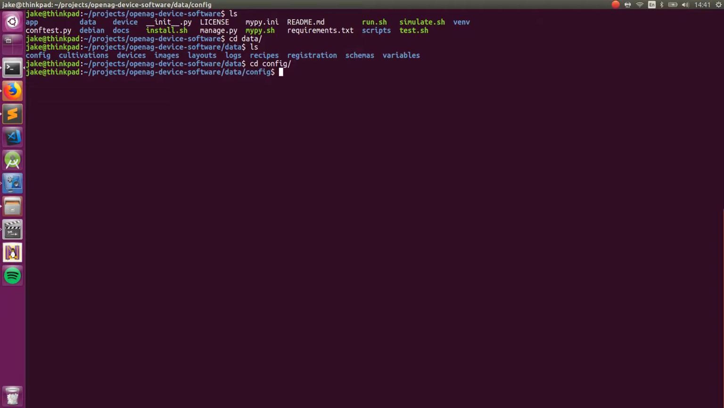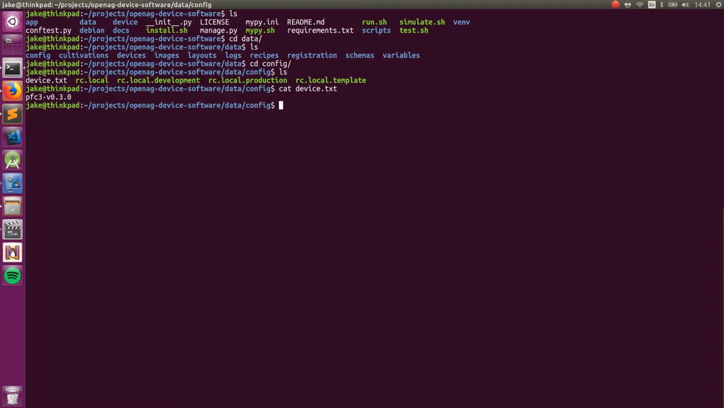Looking at the config, this is the device.txt file that I've mentioned earlier, and this lists what device config I'm currently using. So I'm using the PFC3 v0.3.0 as reflected there. Also here, this has my RC local configurations, which you really don't have to worry about outside of installation, but an important note is that this RC local is symlinked to the one located in /etc/rc.local. So if you are trying to edit this file, it will change what's located in the /etc one.